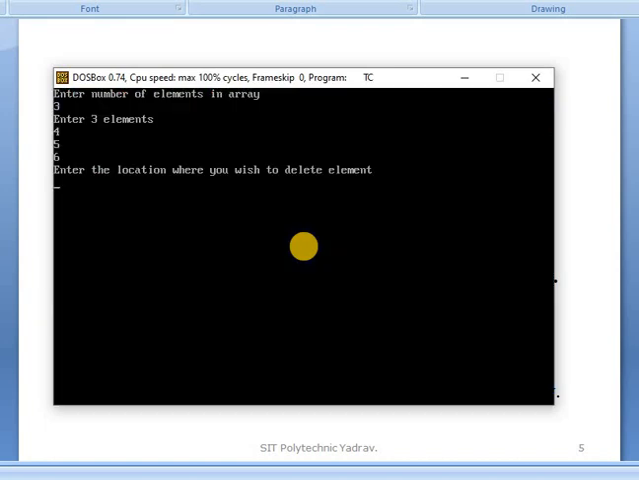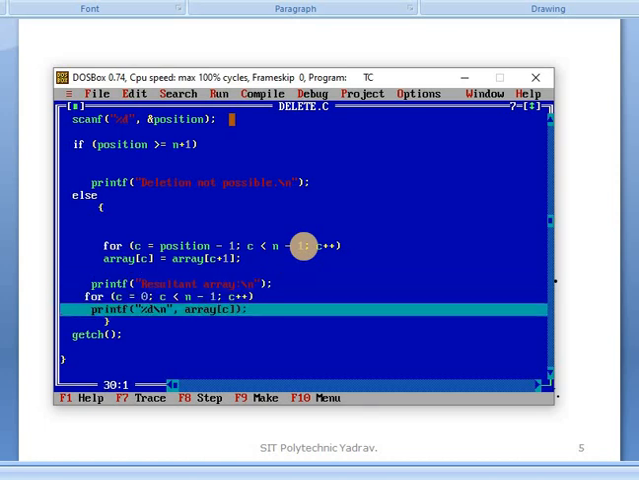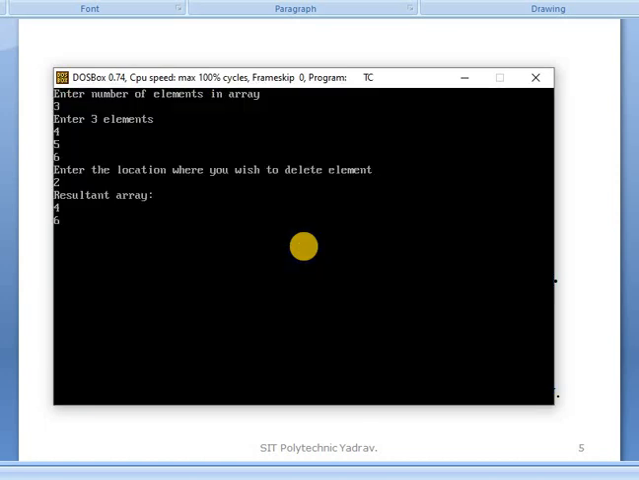Okay, after that: enter the location where you want to delete an element. For example, we delete the 2nd element, which means the number 5 is deleted. Check the output. Okay, we got the output. In that, the second position element, 5, is deleted. One more thing: enter the location where we wish to delete an element. Here we give position 2, which is within the 3 elements given, so it runs.